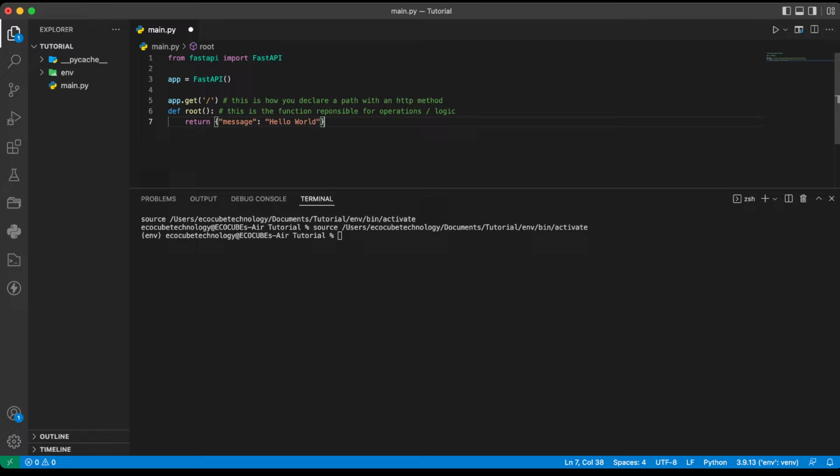So here, root will be called by FastAPI whenever it receives a request to the URL or to the path, which is this path, using a get method.